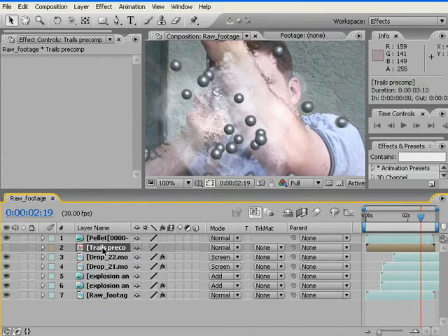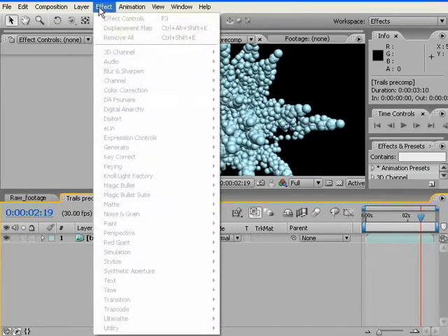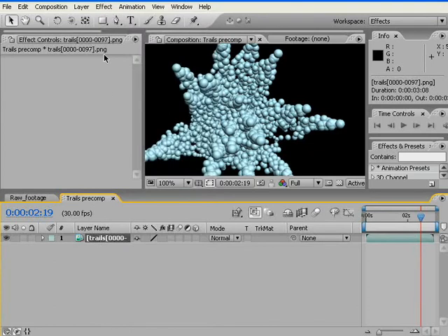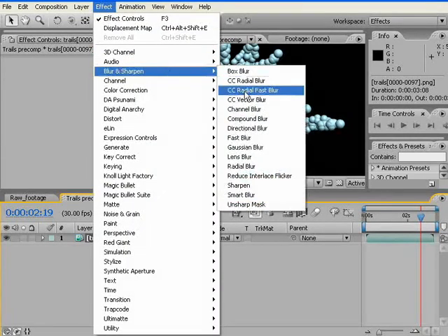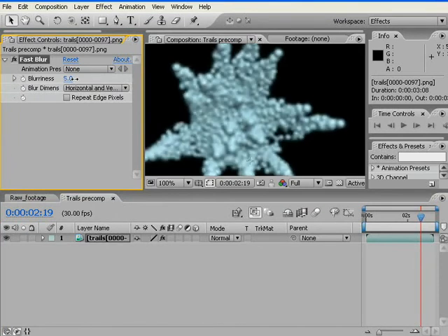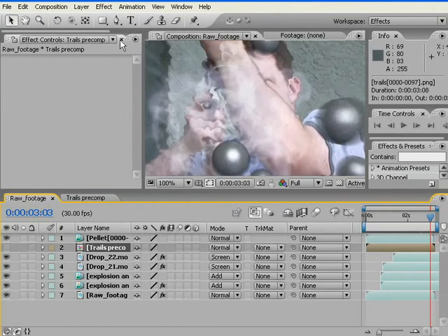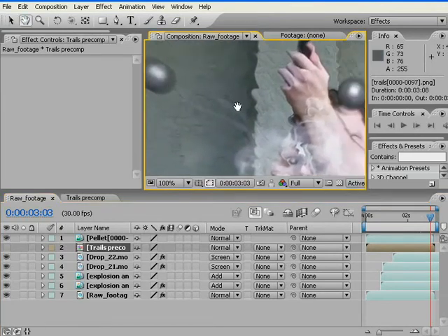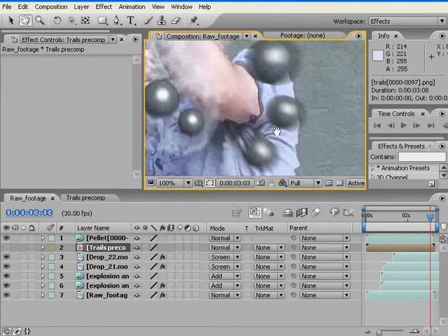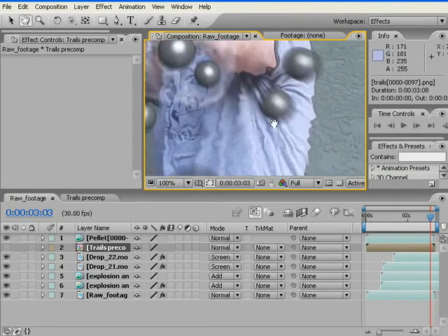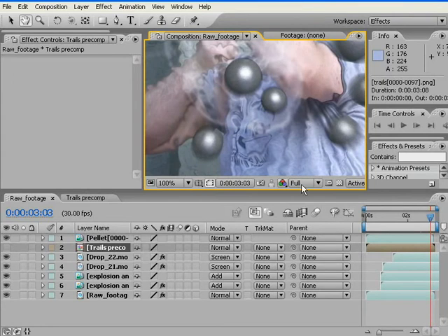So now we want to Alt, double-click Trails, and we've got it. And we want to add just basically a fast blur. So select Trails, go Effect, Blur and Sharpen, Fast Blur, and we want to blur this out. We'll try 5 for now. So if we go back over to the footage, you can see that it's done a good job of really toning down the roundness of the distortion. And if we pan, you can see the nice distortion right there that you're getting coming off of those. So it looks pretty good.